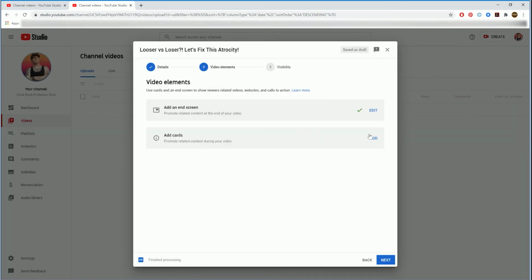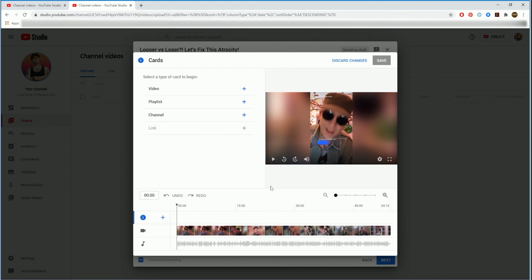And the next thing I'm going to do is I'm going to add a card. So you can add a couple of different cards. Now, here's what that means. If you've ever watched a YouTube video and you've seen that little thing pop up here in the corner that suggests other videos, that's a YouTube card. So you can promote an extra playlist there, a different channel there. You can promote a video there. Right now, I can't do a link, because I'm not part of the partner program yet, but typically I'd want to promote a video.